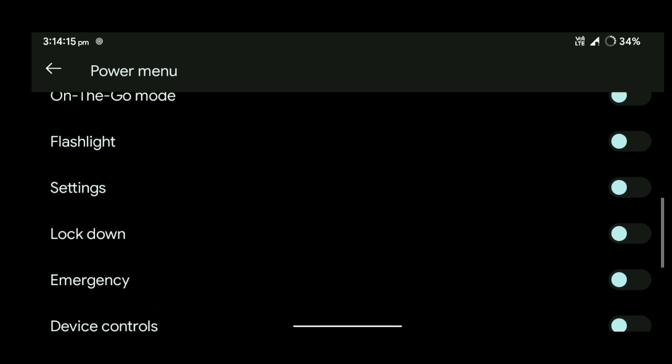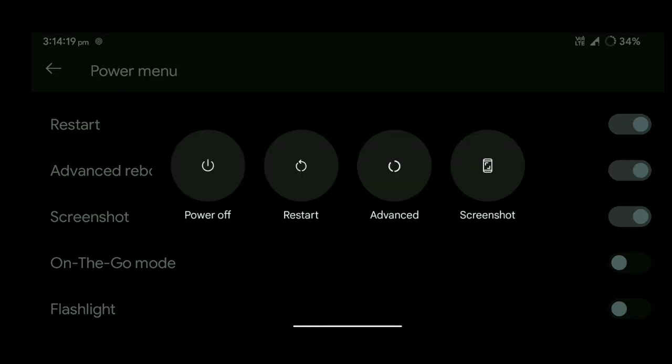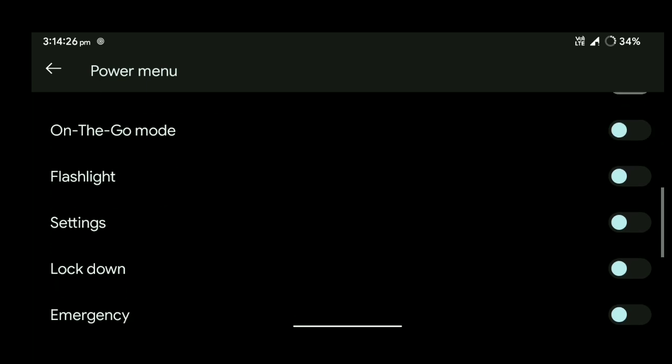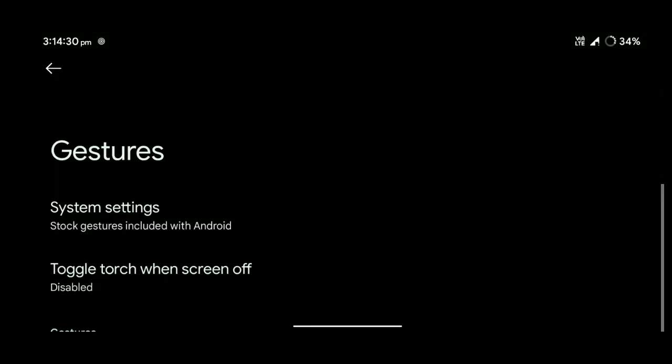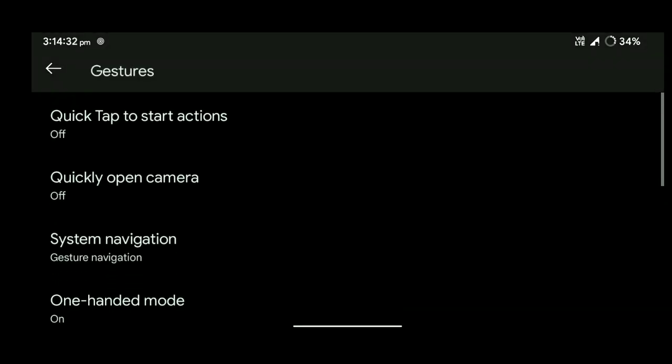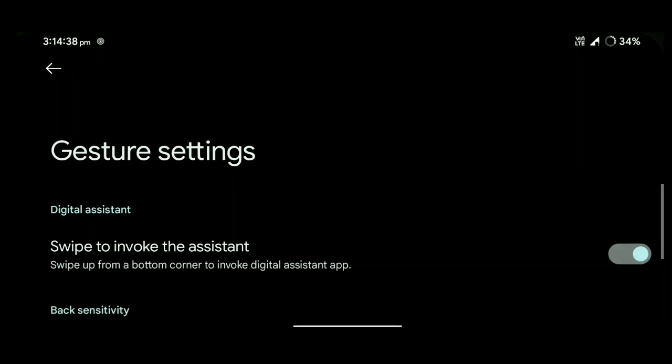Moving on to the gestures option, you have the system settings, where you can quickly tap to start action, quickly open camera, and system navigation including the gesture navigation. Moving on to the settings of gesture navigation, you have swipe to invoke the assistant option, the sensitivity of left edge and right edge, the amount of screen height and pill length, of course you have these options. And one-handed mode is also available over here.